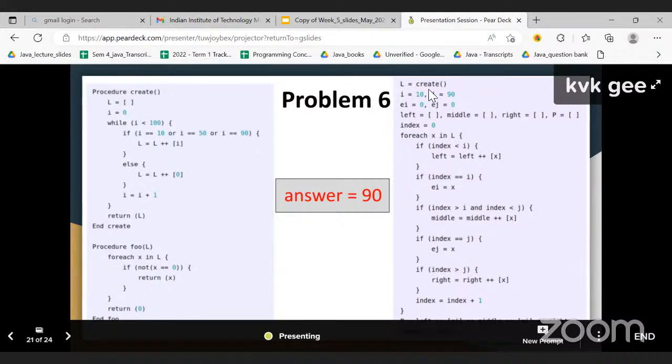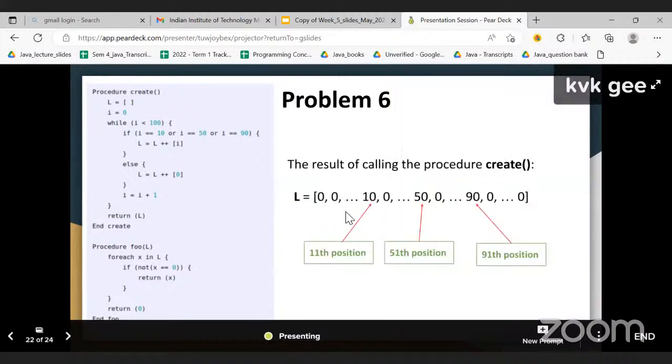So we are starting with L equal to create, no? What is our list L? Zeros, 10, 50, then zeros, up to 90, and then lots of zeros. This is our 10 list. Okay. So what is our position? Initially we are starting with I equal to 0, no? 0 will be the first element of our list, right?